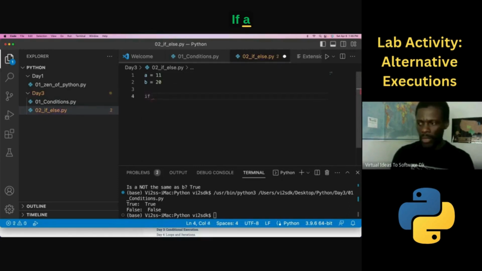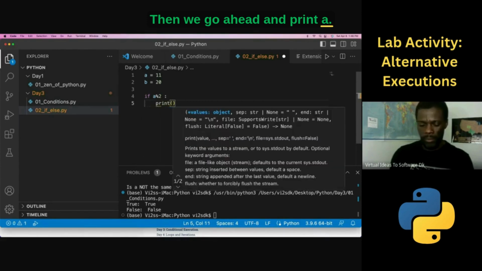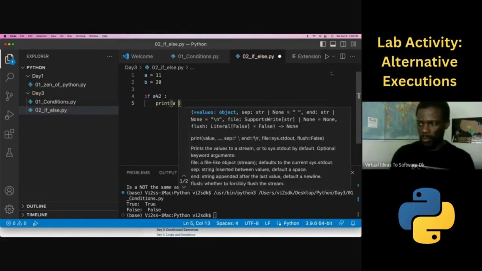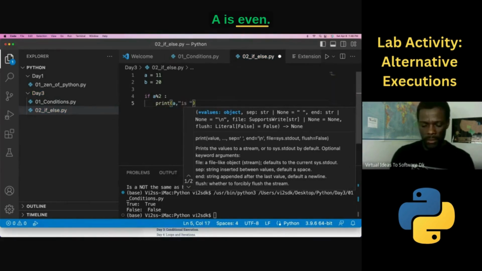If A can be divided by 2, let's use a colon. It takes you to the next line of code. Then we go ahead and print A is even.